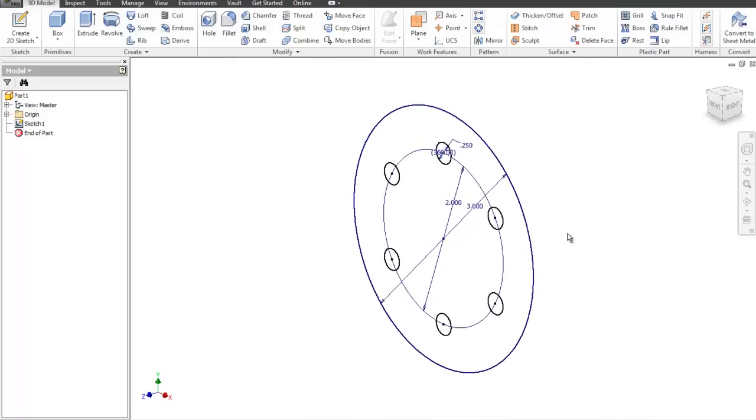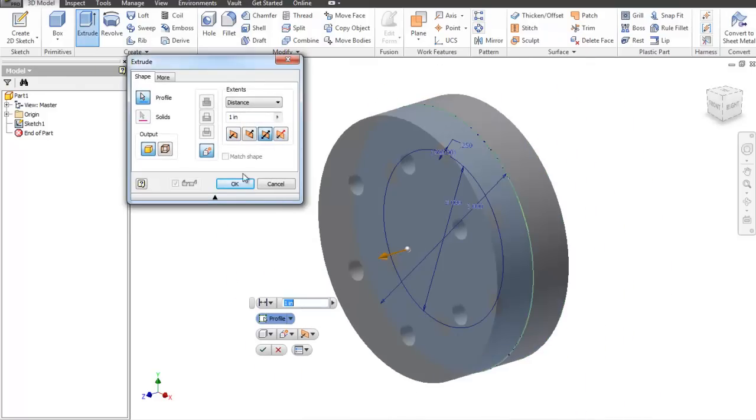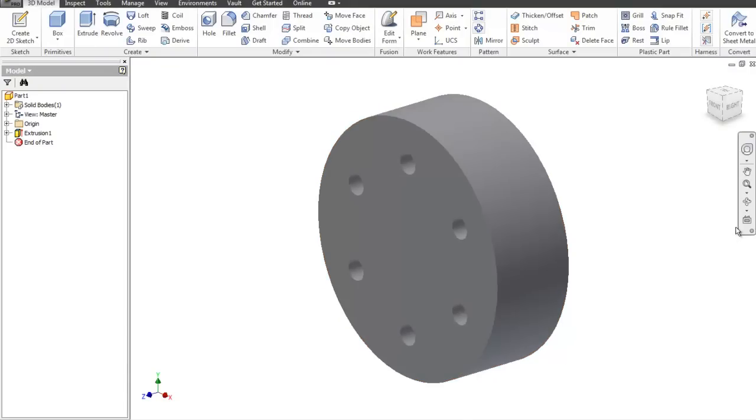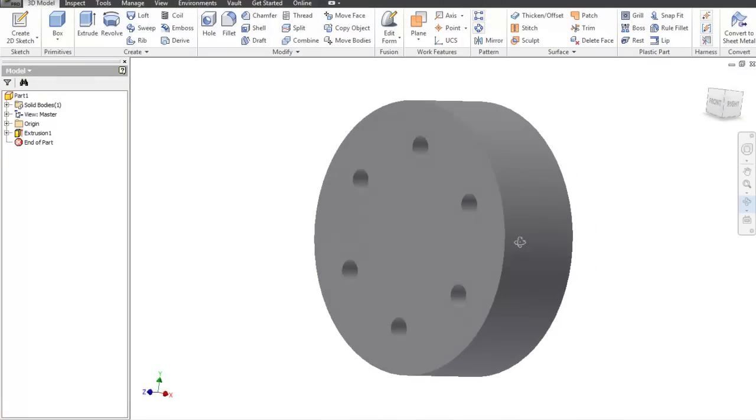Go ahead and zoom out a little bit. And I'm going to extrude the shape. Go ahead and extrude it both ways. And you can see that I've created a circular pattern with holes.